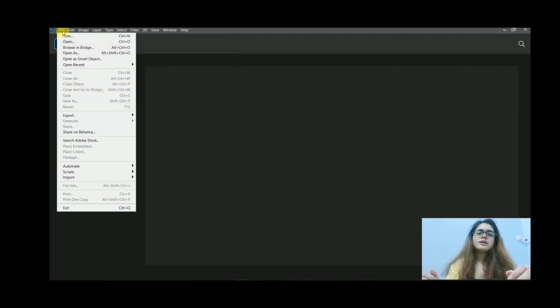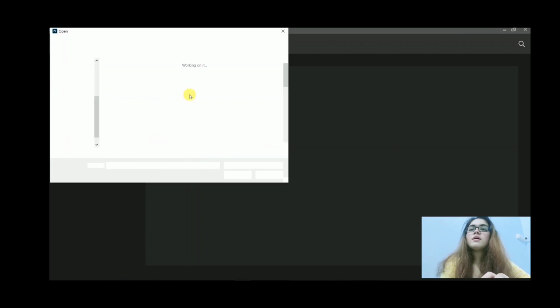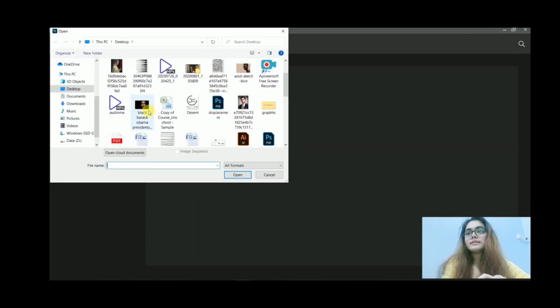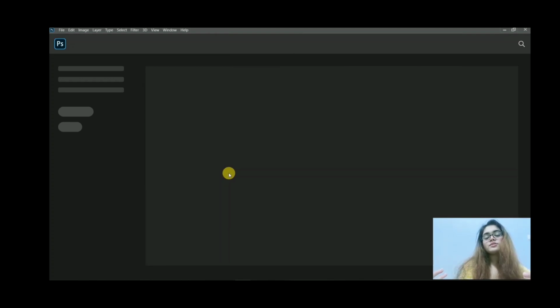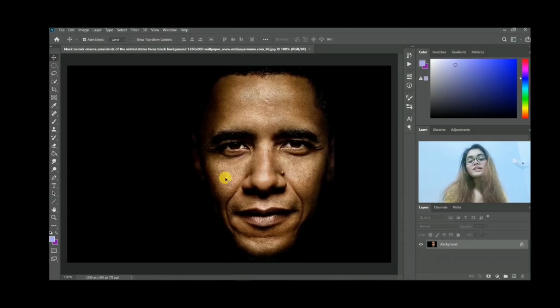Now let's say you don't need a clean canvas, you want to bring some photographs that you're going to work on or edit in Photoshop. Now how to bring a photo in Photoshop? Go to File, Open, and now your desktop will open. If I select an image, I need this image, and press Open. Now you don't have to change the canvas settings, the height and width and everything. The size of your image will automatically be the size of your canvas.